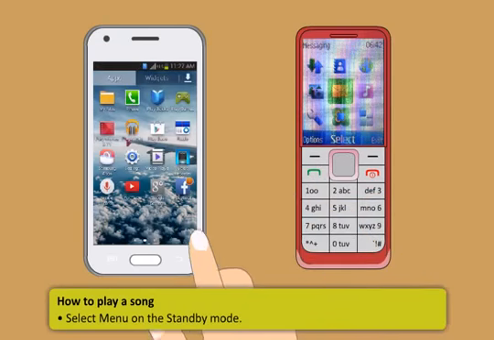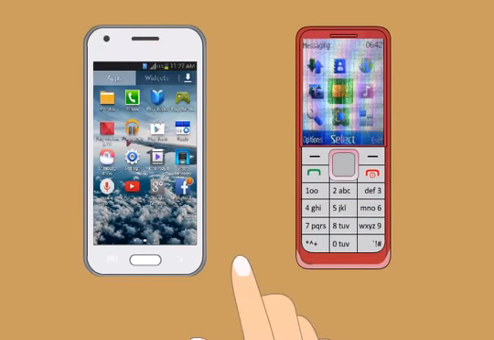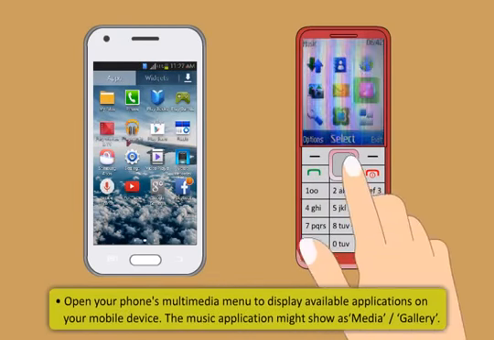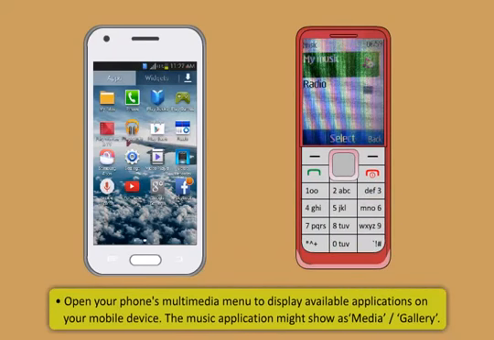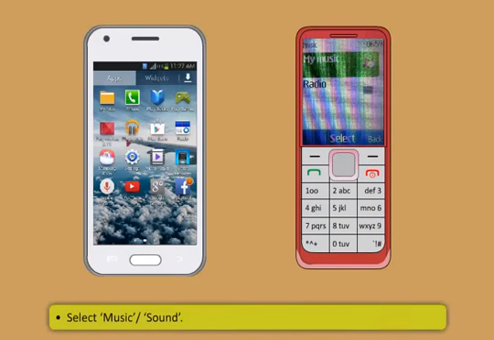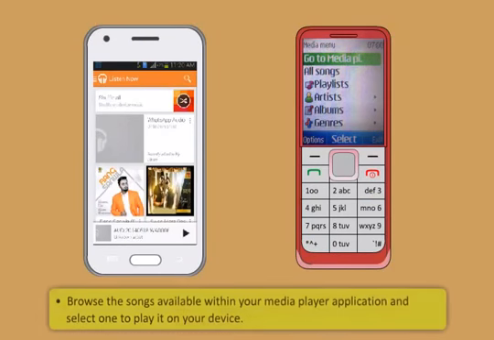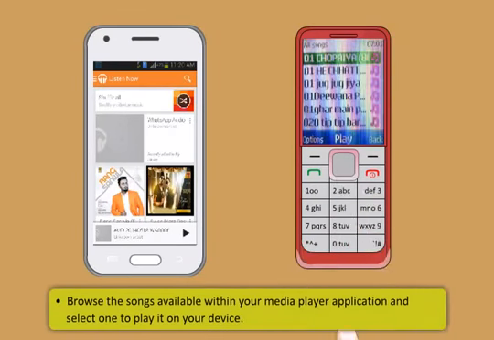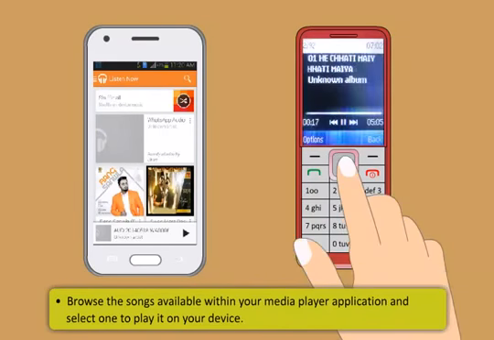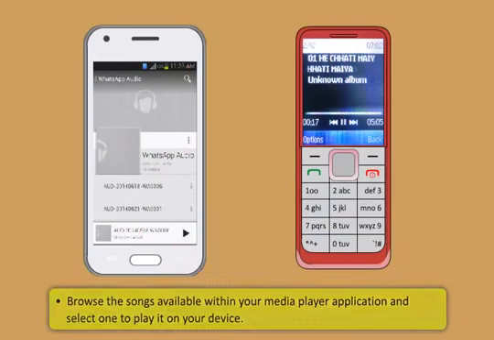First, select Menu on the standby mode. Then, open your phone's multimedia menu to display available applications on your mobile device. The music application might show as Media or Gallery. Then, select Music or Sound. Browse the songs available within your media player application and select one to play it on your device.